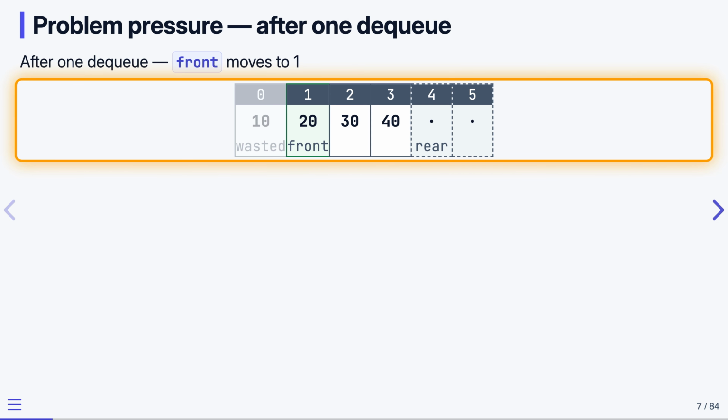Now we dequeue once. We read the value at front, then move front forward one step to index 1. Watch index 0. It still holds 10, but front has passed it, so it is now wasted. We can never reach it again.